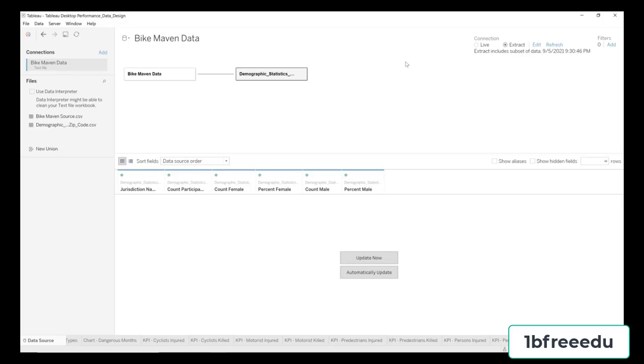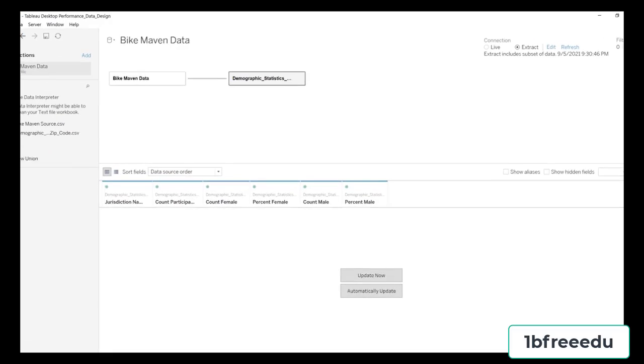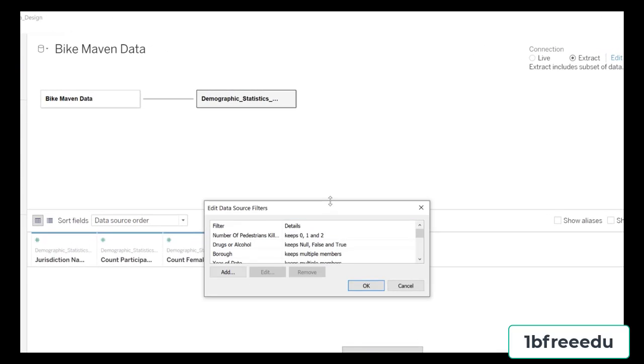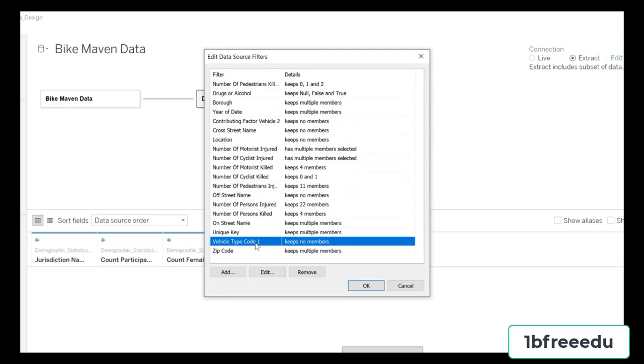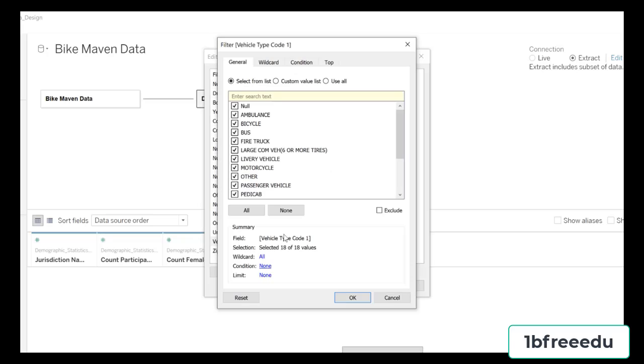Alright, so we're going to add a data source filter. Let's go up and hit Add, and then we're going to add a filter to Vehicle Type Code 1. So we'll go down to Vehicle Type Code 1, we'll choose Edit, and then we're going to go ahead and exclude all null values. So we'll hit none, so none of these are selected.